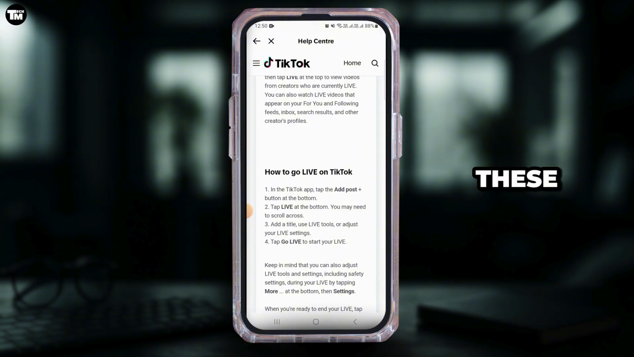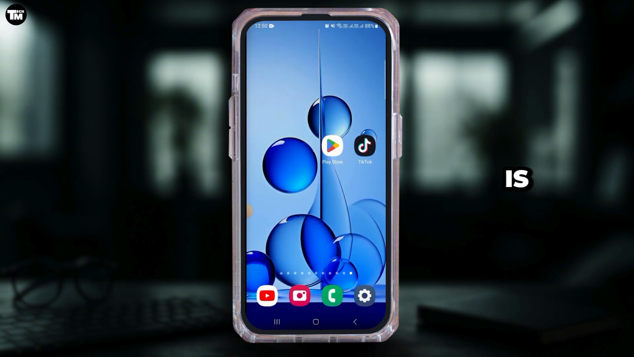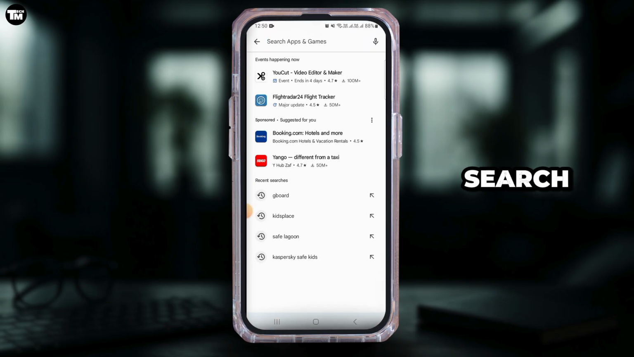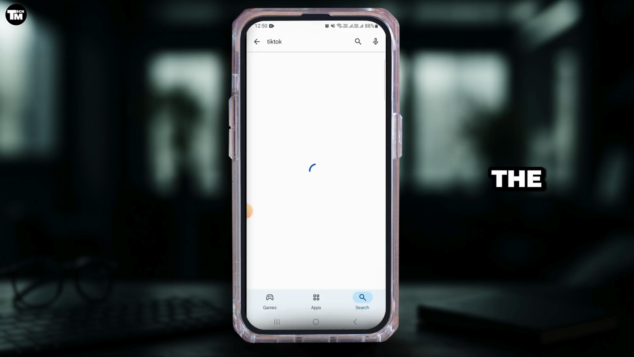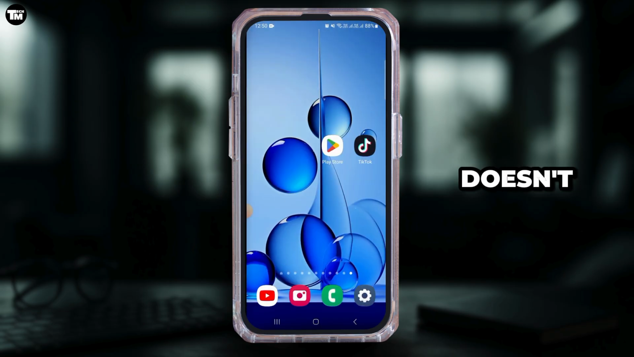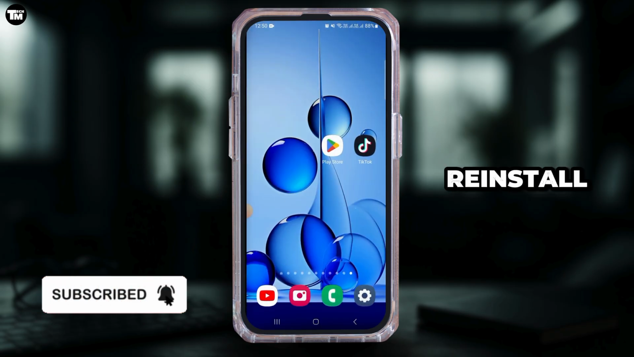If you meet all of these criteria and still do not get the live option, then the first thing you want to do is open up Play Store or App Store, then tap on the search bar and here search for TikTok. Now, if you find the update button, tap on that and update the application to the latest version. If updating the application doesn't work, then you simply want to reinstall the application.